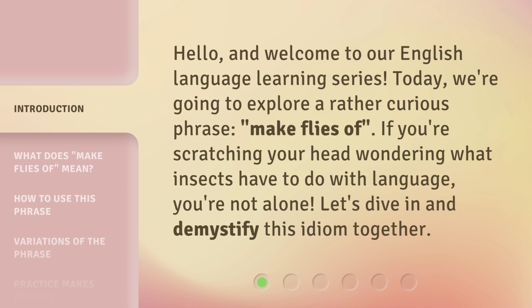Today, we're going to explore a rather curious phrase, make flies of. If you're scratching your head wondering what insects have to do with language, you're not alone. Let's dive in and demystify this idiom together.